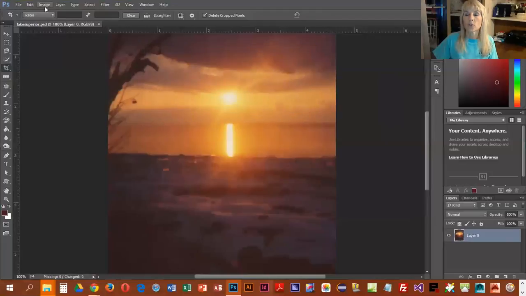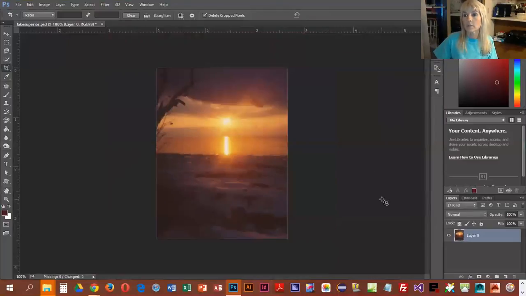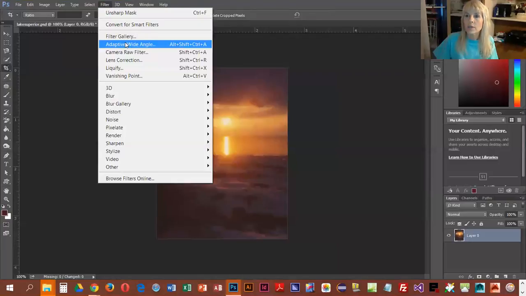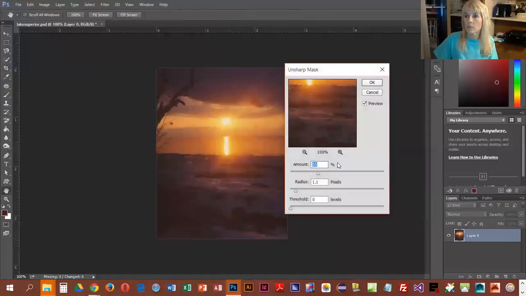And then I'm going to create the web optimized image and the thumbnail. So I'm going to go to image, image size, and we're going to change it to 400. And maybe I'll just sharpen just a little bit. Click OK.